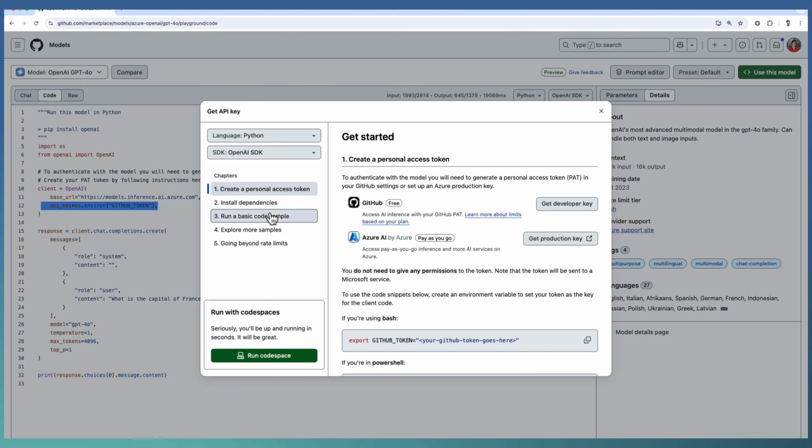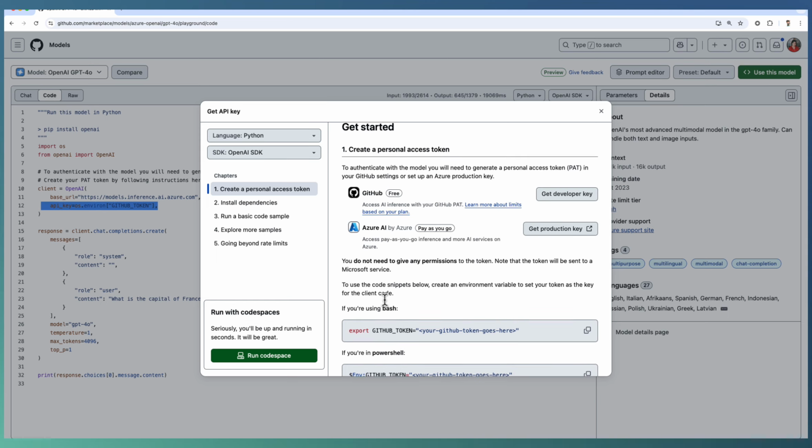Click on Use This Model. You will get step-by-step instructions here on how to create a personal access token. GitHub is free. You can go ahead and create a developer token and use that for all kinds of testing. All the models can be tested using your PAT tokens. Going forward, PAT tokens need a particular permission, that is models read. Right now you can go ahead and create a simple PAT token without any permissions. Or for deployment purposes, host it in Azure and get a production key directly from Azure.